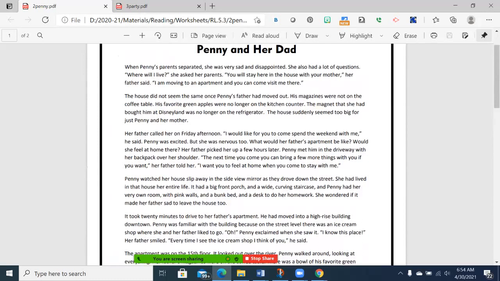Penny and her dad. When Penny's parents separated, she was very sad and disappointed. She also had a lot of questions. Where will I live? She asked her parents. You will stay here in the house with your mother, her father said. I am moving to an apartment and you can come visit me there. The house did not seem the same once Penny's father had moved out. His magazines were not on the coffee table. His favorite green apples were no longer on the kitchen counter. The magnet that she had bought him at Disneyland was no longer on the refrigerator. The house suddenly seemed too big for just Penny and her mother.